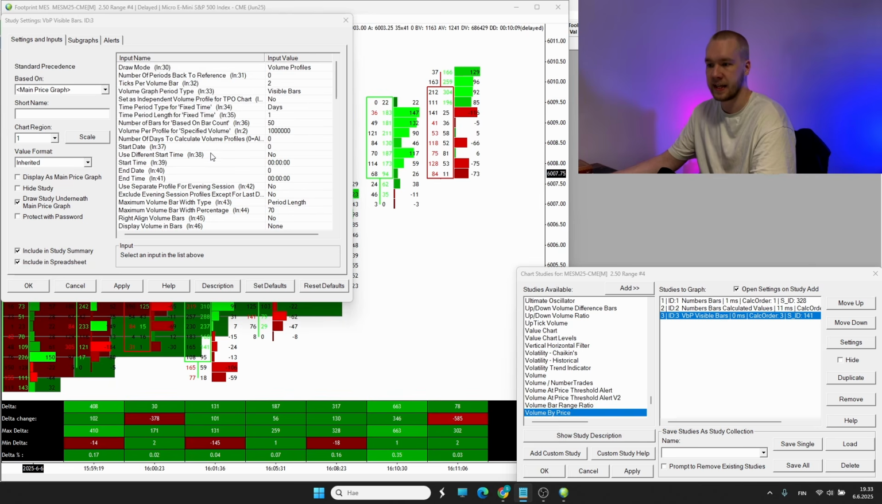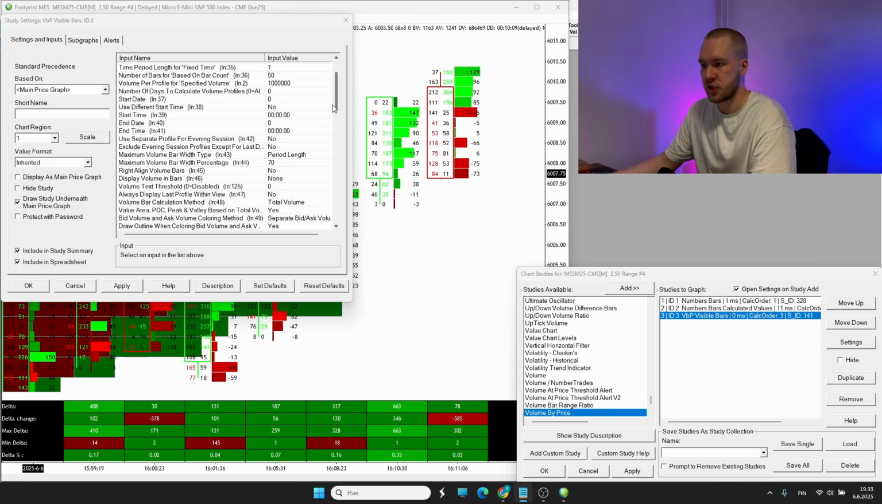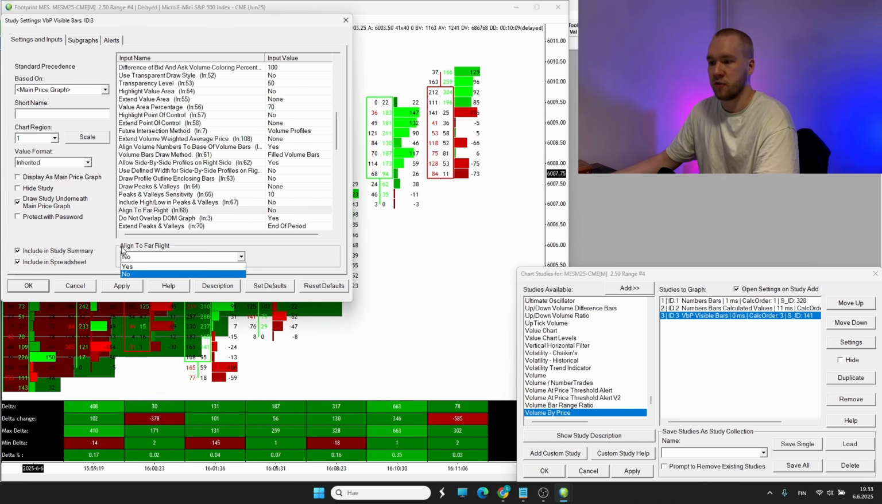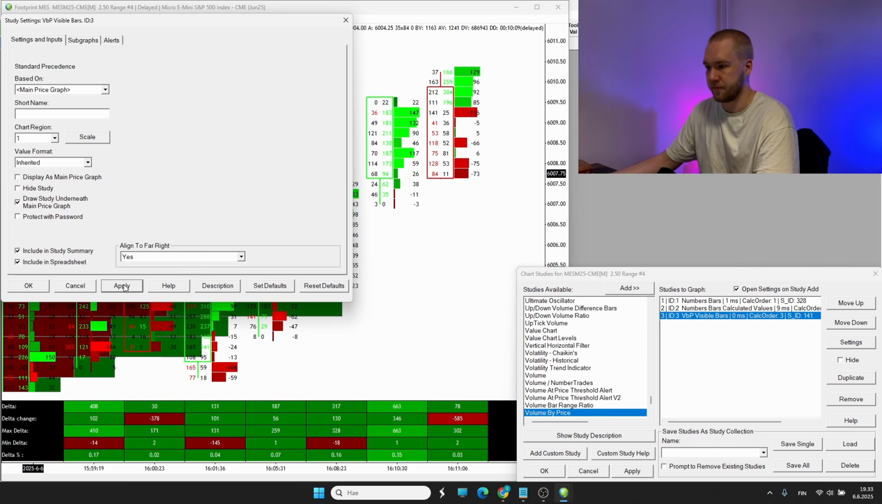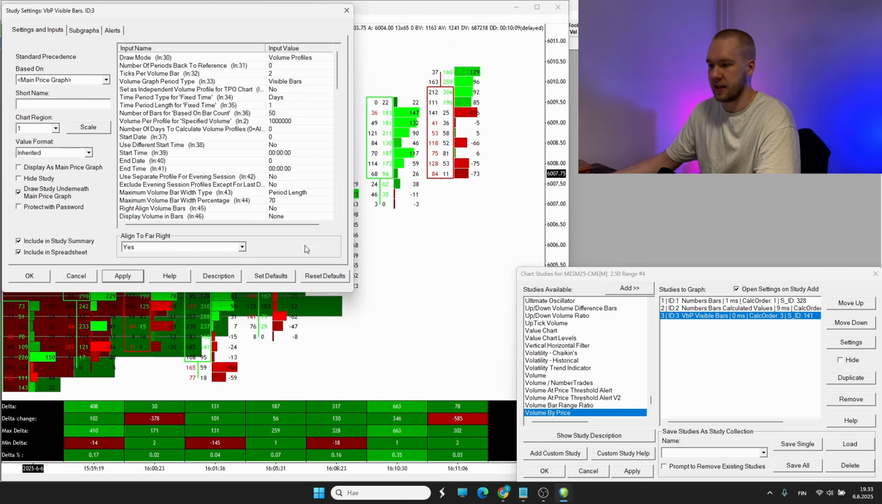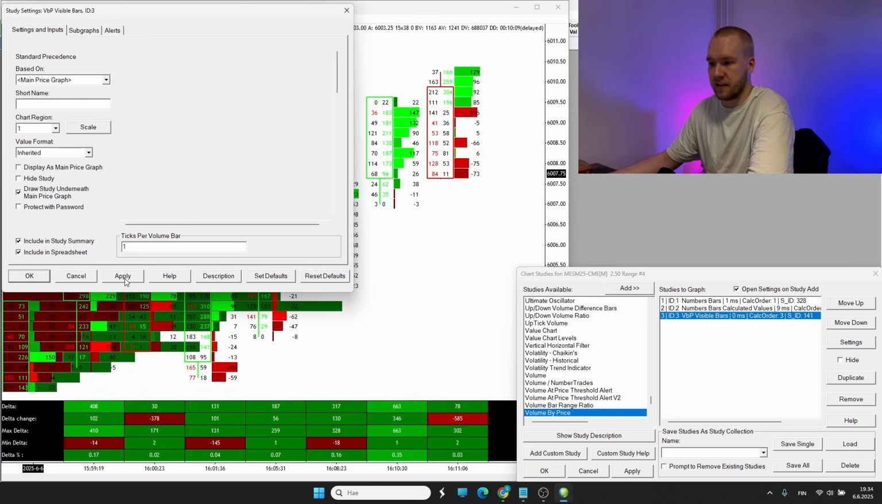And the first setting we'll want to change is actually down here. So align to far right, and we want to put yes. And I know you can't see it right now, but just bear with me. I don't have much space on my screen, so I have to do it this way. So we have the ticks per volume bar. This needs to be 1 because each level here is 1, so it only makes sense for it to be 1. If it's 2, it doesn't make any sense.